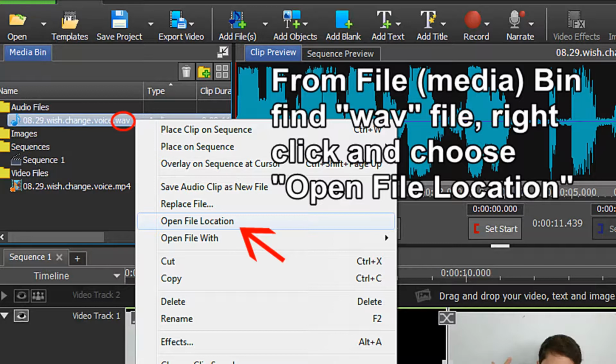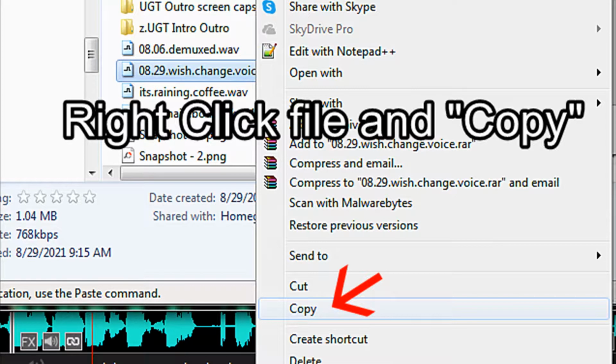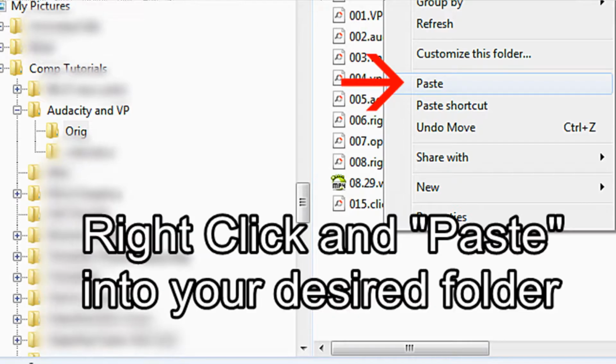The next thing you need to do is find out where this WAV file has been placed on your hard drive. The easiest way to do this is to right-click on the WAV file that has been created and choose Open File Location. This will open up your File Explorer and you can now copy this WAV file, or you can simply make note of where it is on your hard drive. I personally like to copy it and then I like to paste it into the folder that I have all my other project files in. This way I know exactly where it is and I don't have to go searching for it.